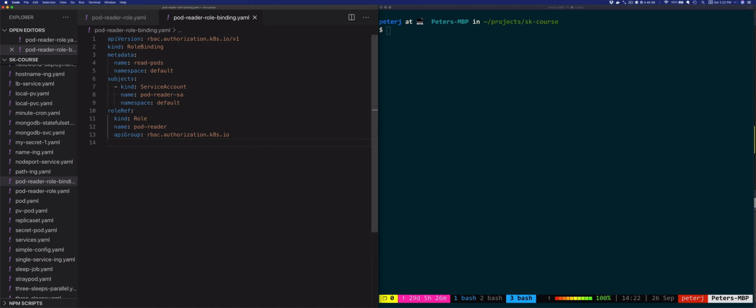Here's how the YAML would look for the role binding, and this would bind the role called pod reader, the one we have here, to this specific service account called pod reader SA that's created in the default namespace. Under the subjects here, we have a single service account, but we could define multiple subjects. These could be service accounts, users, or groups.